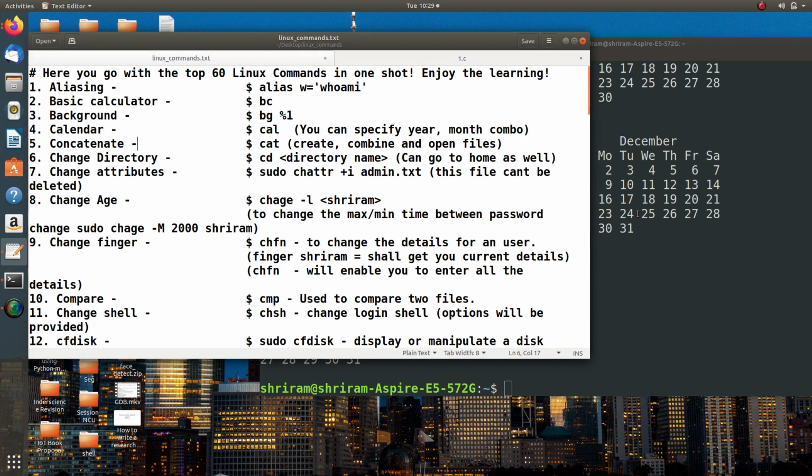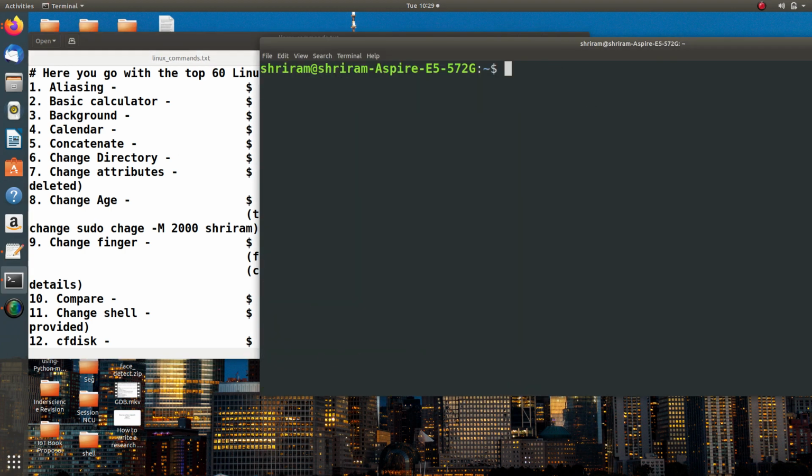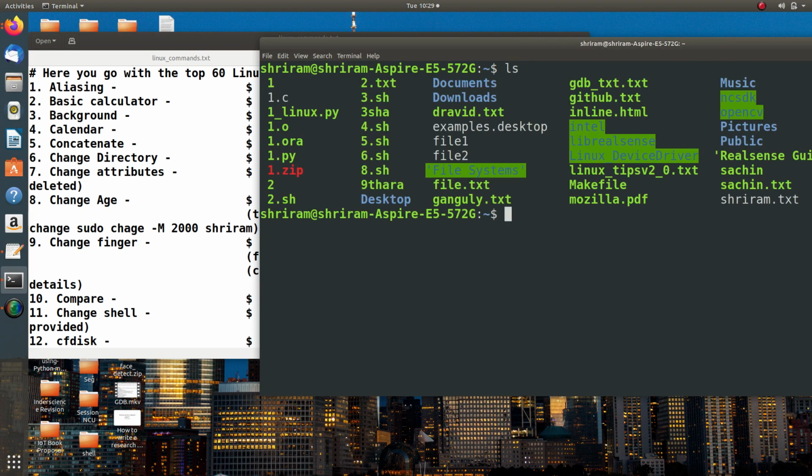Next one is concatenate. Concatenate is nothing but the cat command, which we use frequently. I can use cat for multiple purposes, and I am going to elaborate on them one after another. I have a file named 2.txt. So cat 2.txt will open the file. Now I am going to create a new file.